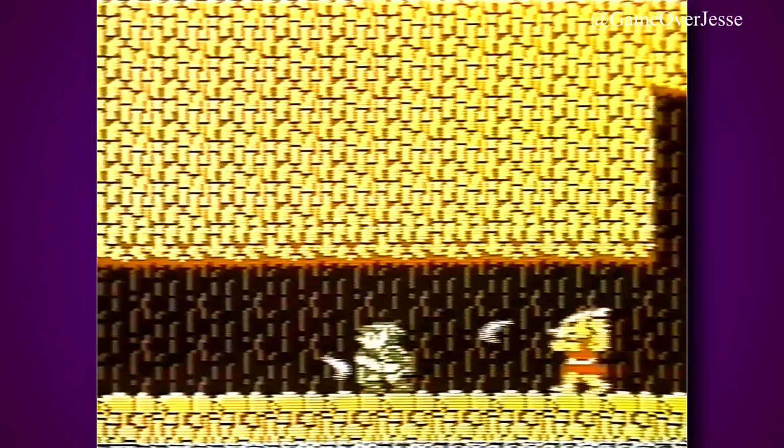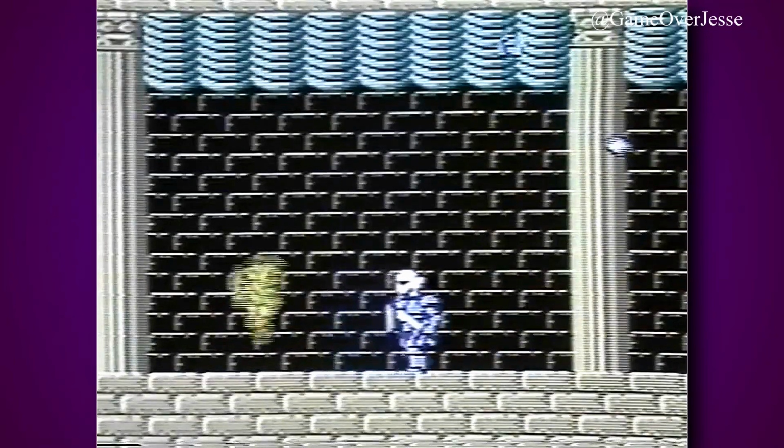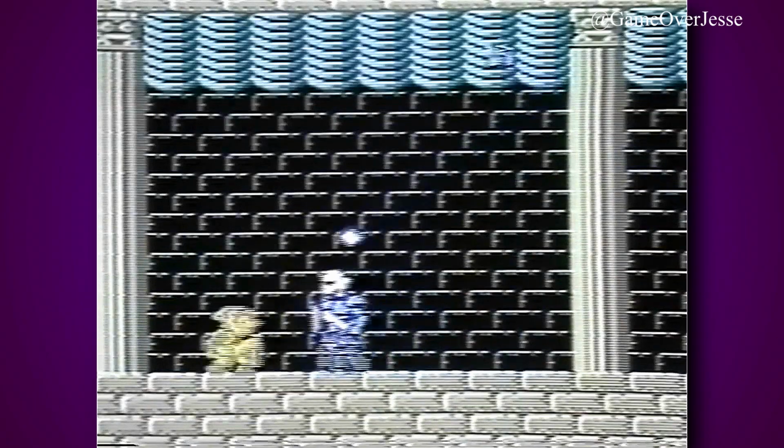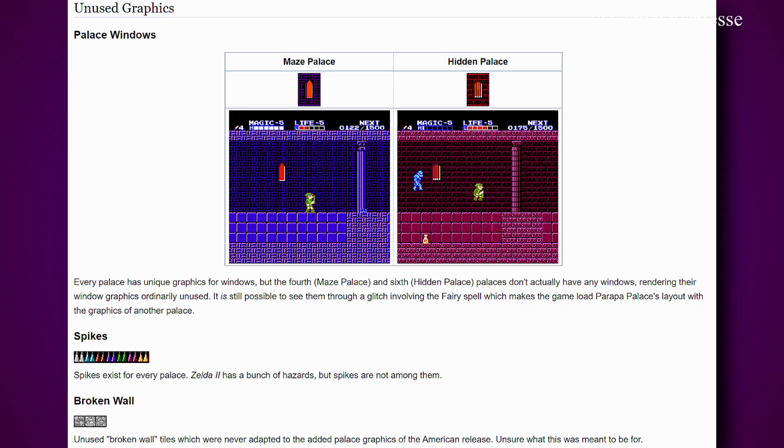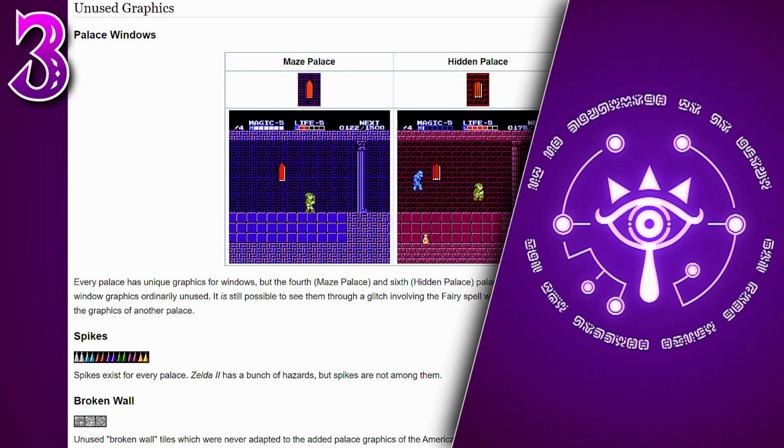2. Adventure of Link. Sadly, not much is known about cut content from this game. We have some unused areas and graphics for Windows, but that's about it. Most changes come from regional differences or localization, so we will try to cover more on a video detailing major localization differences of each Zelda game.